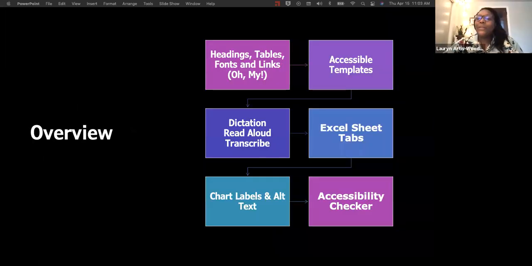Okay, so here's what we're going to go over today. Our first topic will be headings, tables, fonts, and links. Oh my. That'll be a lot of quick information about how to make those things accessible. We'll talk about accessible templates in Microsoft products. Sandy will tell us about dictation, read aloud, and transcribe, which are some great features within the Microsoft suite. We'll talk briefly about Excel, both sheet tabs and chart labels and alt text. And lastly, we'll talk about the accessibility checker, which can help you check and make sure that you've done all of those things correctly and that you have accessible documents.